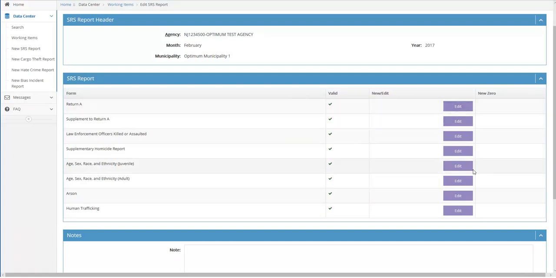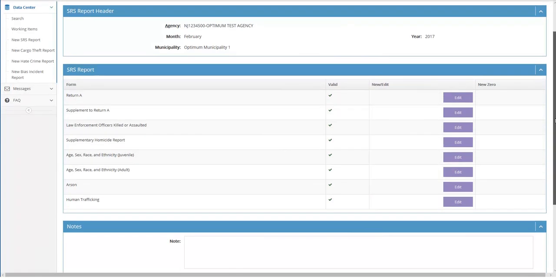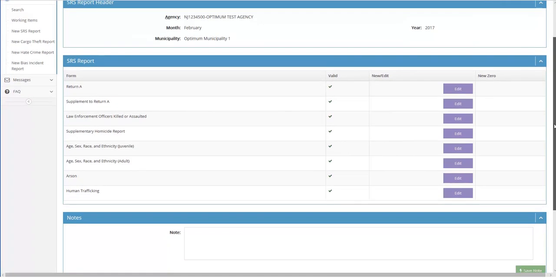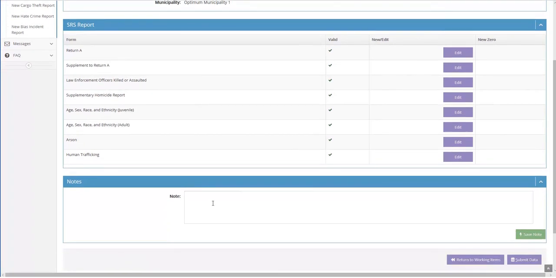And if I did have something to change, I could go in and edit at this point, but it's looking okay to me. So I'm going to scroll down. There is a notes section here, so if I wanted to say something to the state administrator, I could type something in here and then click Save Note.